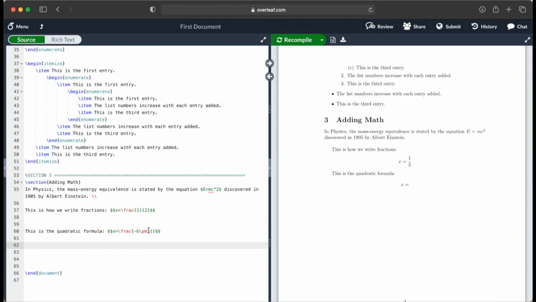Okay? Now, I don't know if this will work. Baka kailangan ito ng package, but let's see later. Mag-error naman siya kung hindi siya pwede. So, negative b, plus or minus, and then lagyan lang natin ng space para klaro. And then, the code for square root is slash sqrt. Square root of b squared minus 4ac. Yan yung laman ng square root, right?